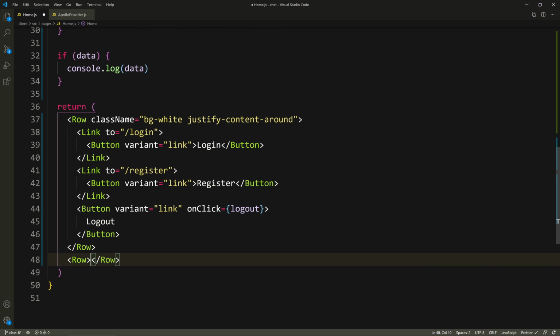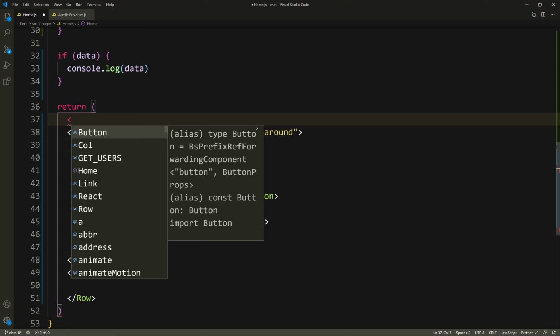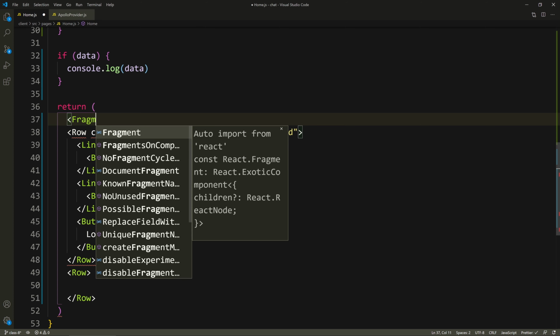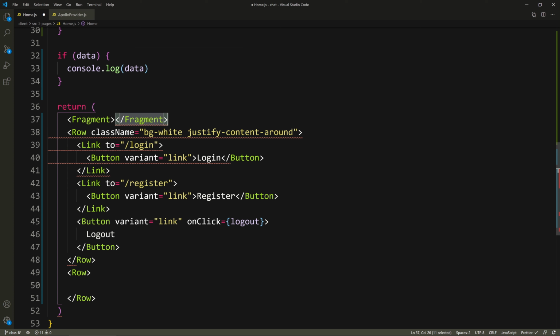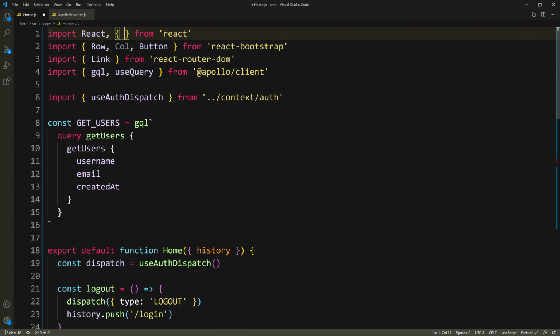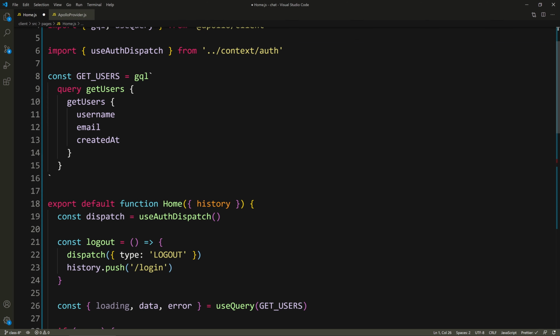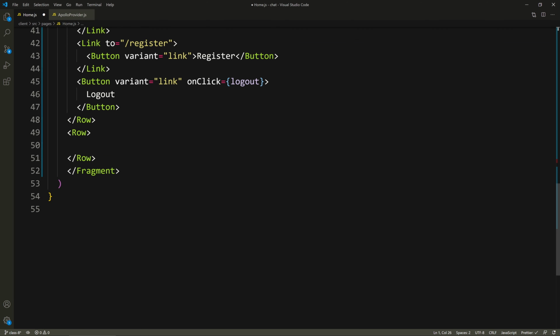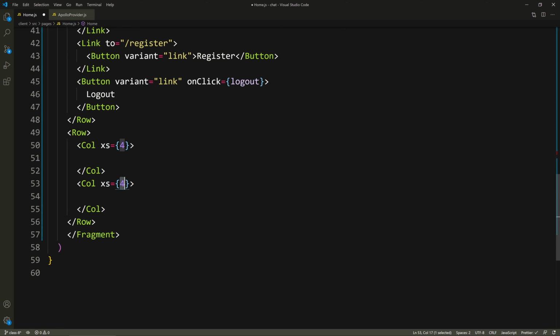So let's say row. I'm gonna wrap these in fragments because you can't return two children in the same component. It needs to be one child. So let's import fragment from React. So fragment, and here in the second row, the column on the left will be of width 4. So I'll say col xs equals 4, and I'll duplicate this one more time, and this will be 8. This will be where the messages are. For now, I'll just put a paragraph there that says messages.